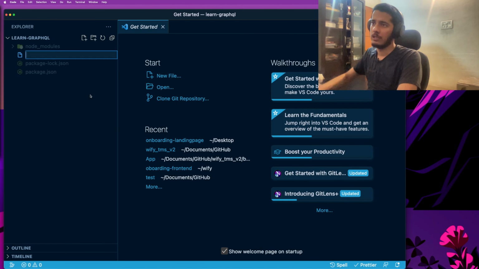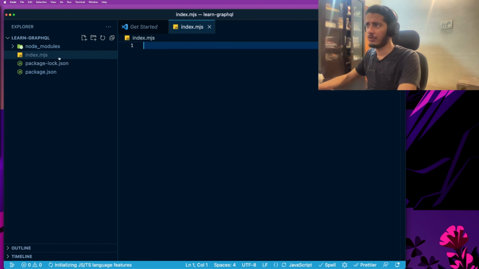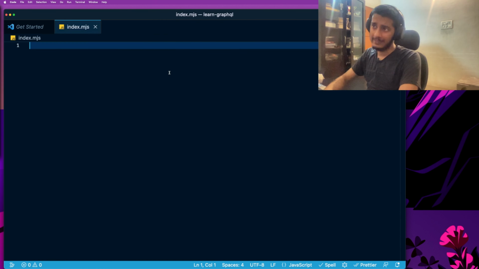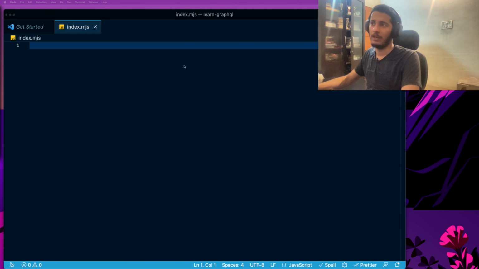So let's create a file called index.mjs. I'm using mjs because this gives ES6 syntax. I can use this without compiling it. I can directly run it on Node. So that's a very big advantage.